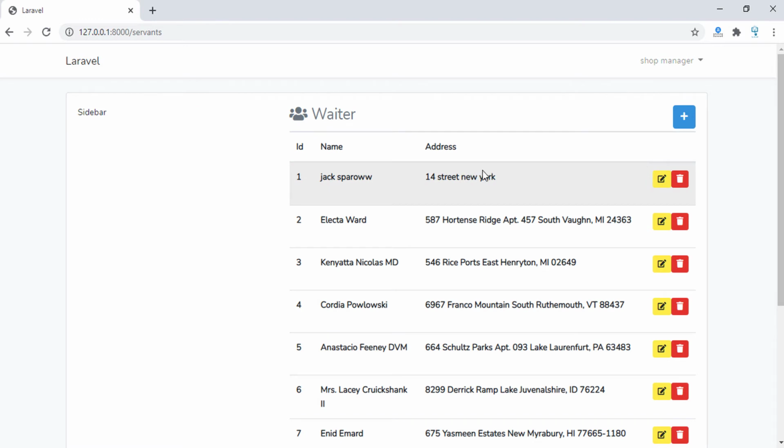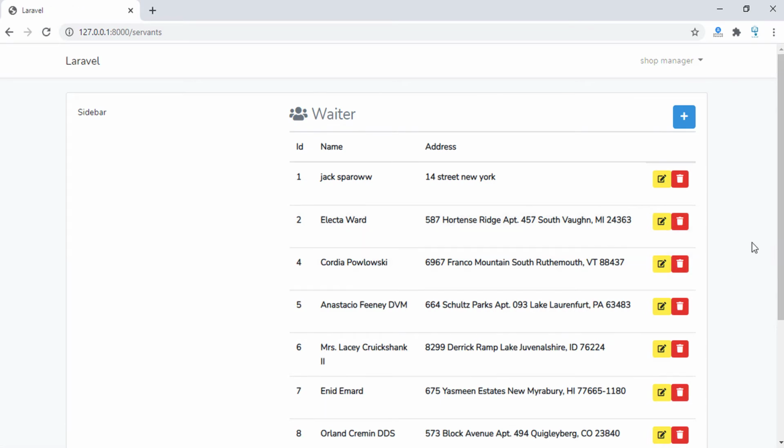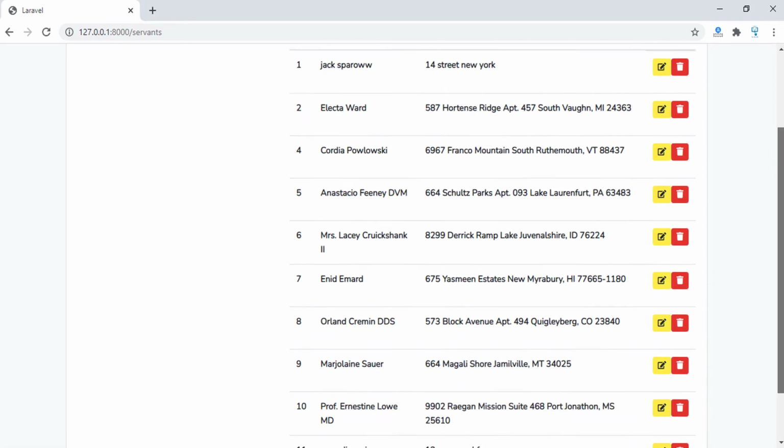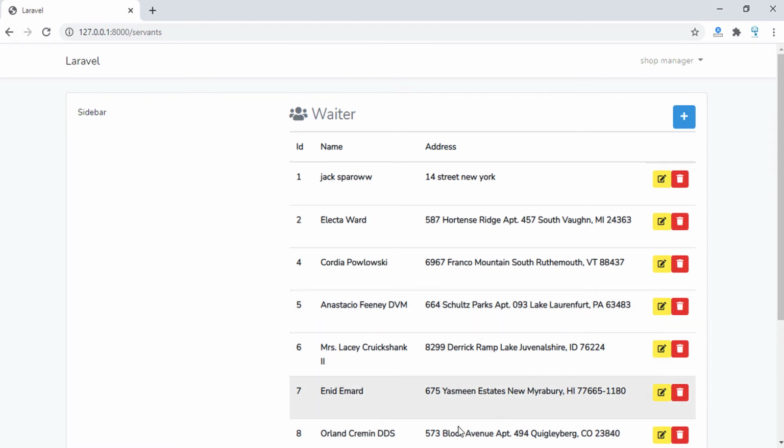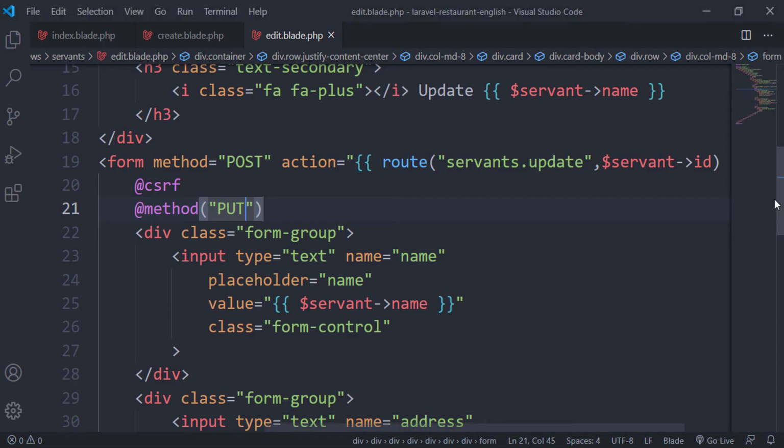So as you can see, it is updated. If I remove the third one, let's remove this one, Kenyatta Nicholas. So it has been removed. So this is the update functionality.